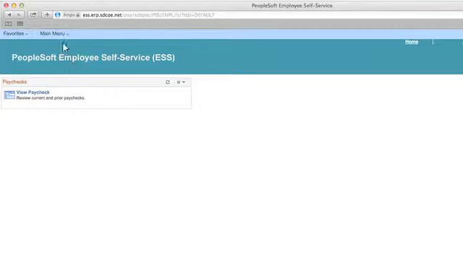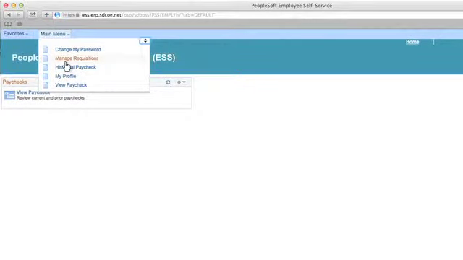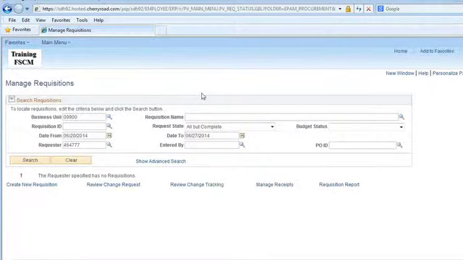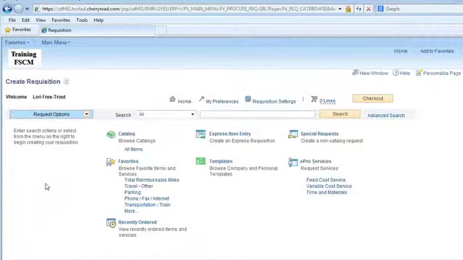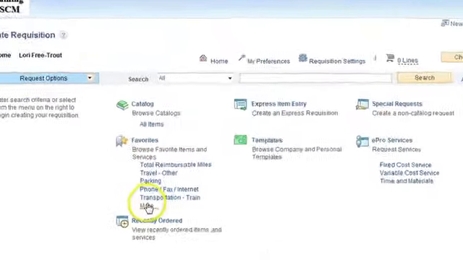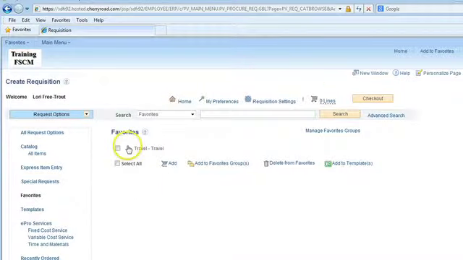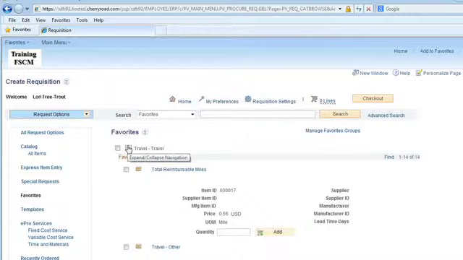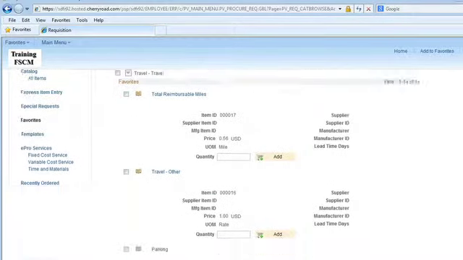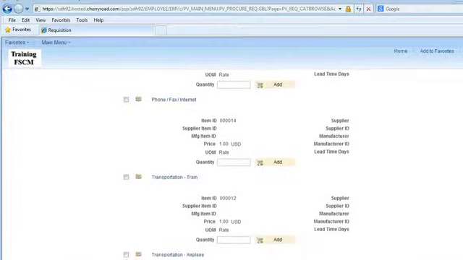Navigate to Main Menu, Manage Requisitions. This will open the screen in a new window. Click Create New Requisition, the link at the bottom left of the screen. This will take you to the requisitions screen. In the Favorites area, click More, the link at the bottom of the Favorites list. Click the gray triangle to the left of the group called Travel. This will expand the group and show you all of the items associated with travel.